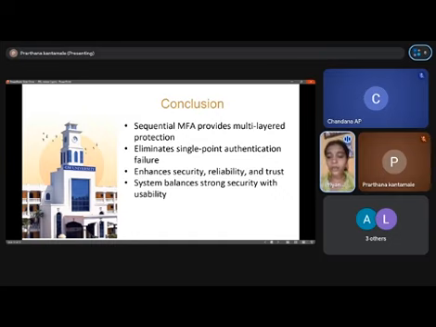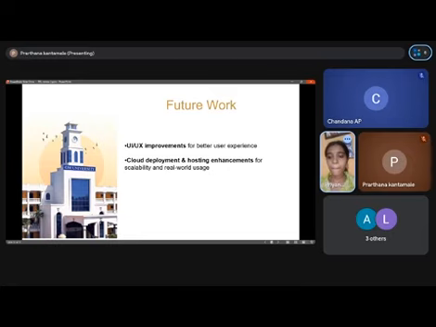Next, future scope. For future improvements, we plan to focus on enhancing the user interface and user experience to make the system more user-friendly. Additionally, we aim to improve cloud deployment and hosting, which will allow the system to scale effectively and be used in real world environments with better performance and accessibility.